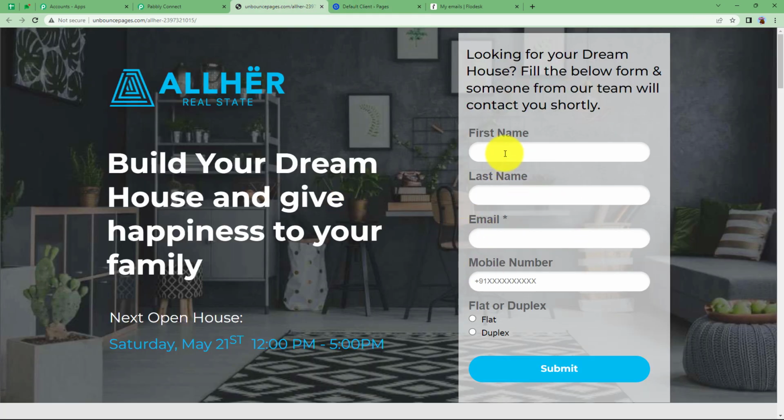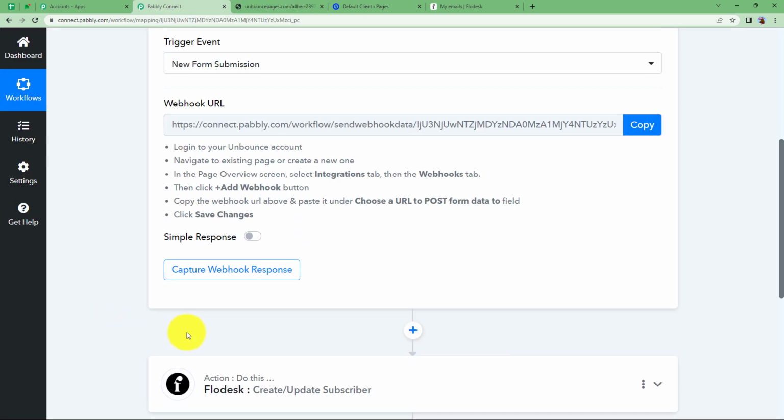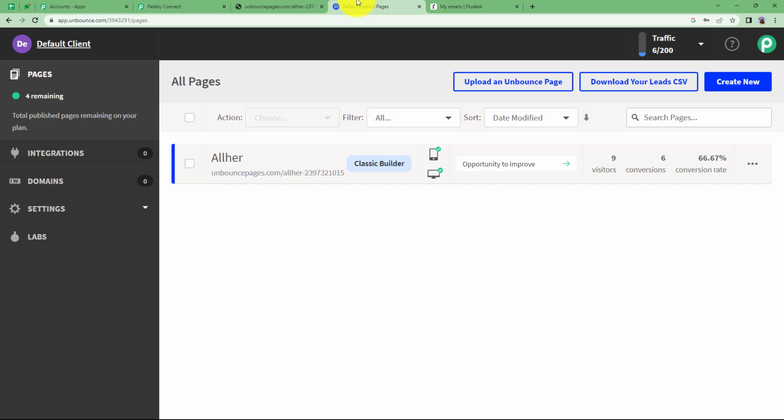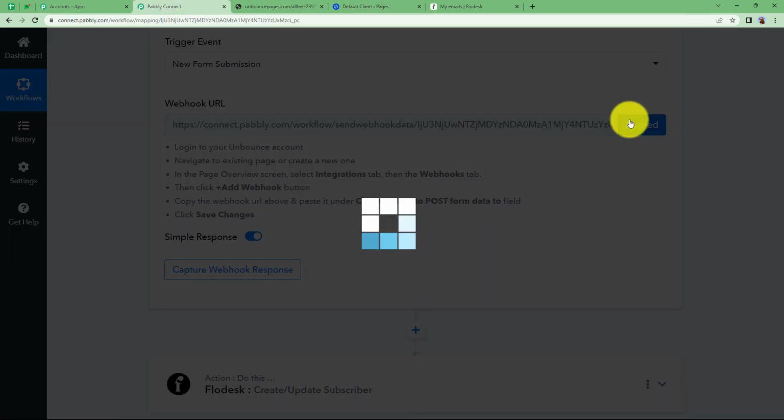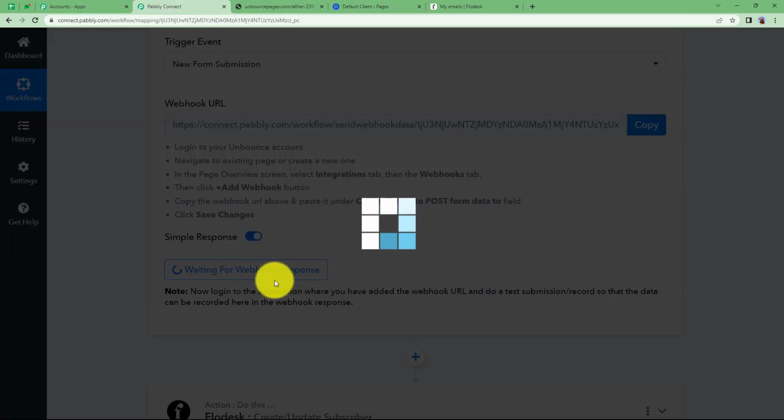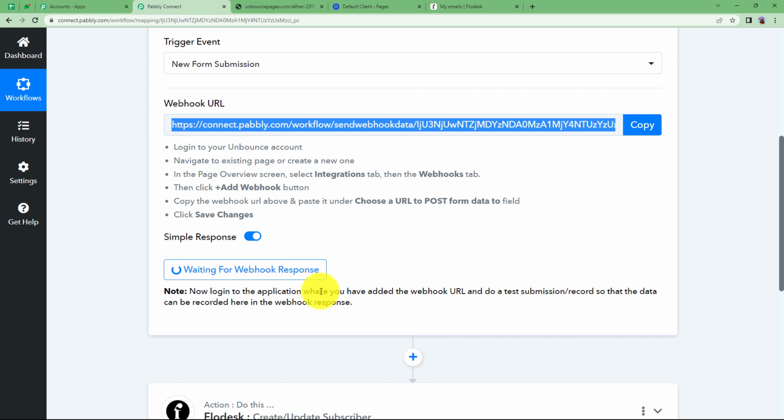As soon as the data is submitted, whichever data is filled in will be brought over here to us as a webhook response. And why is it called a webhook response? Because a webhook URL is responsible for bringing it over here. These are the instructions given to you to integrate this webhook URL in this specific application. So let us copy it from here and you will see that it starts waiting for a webhook response because the integration has started.